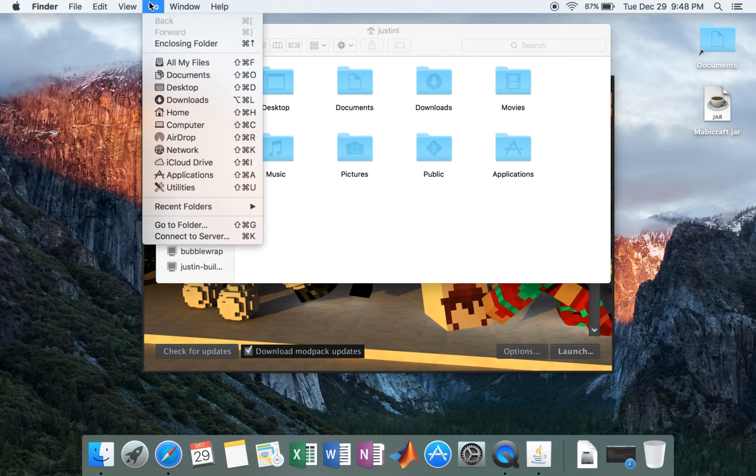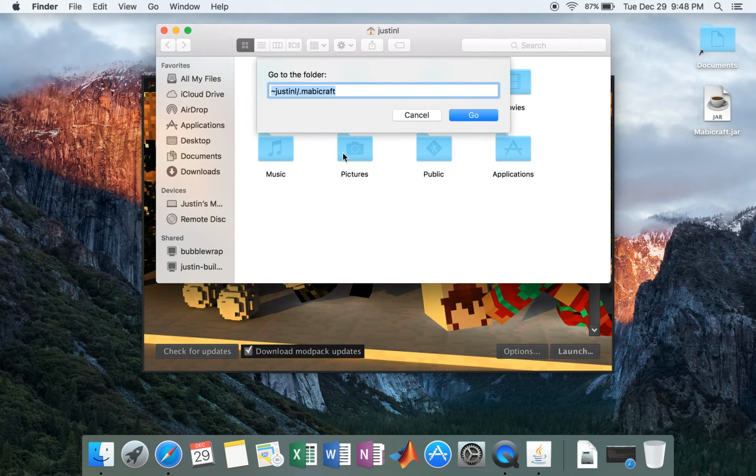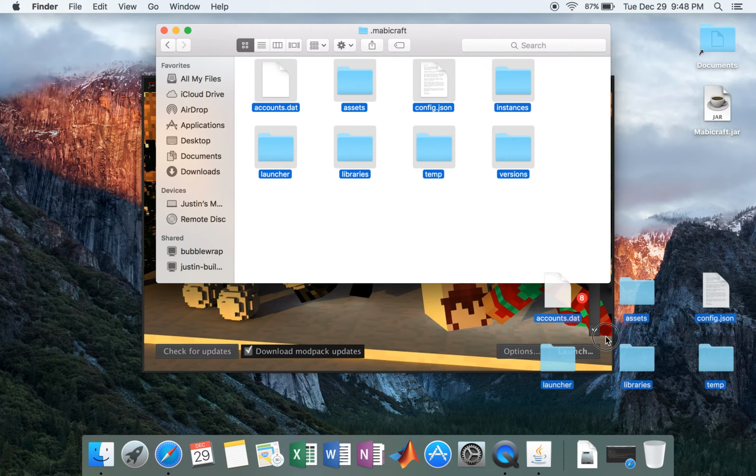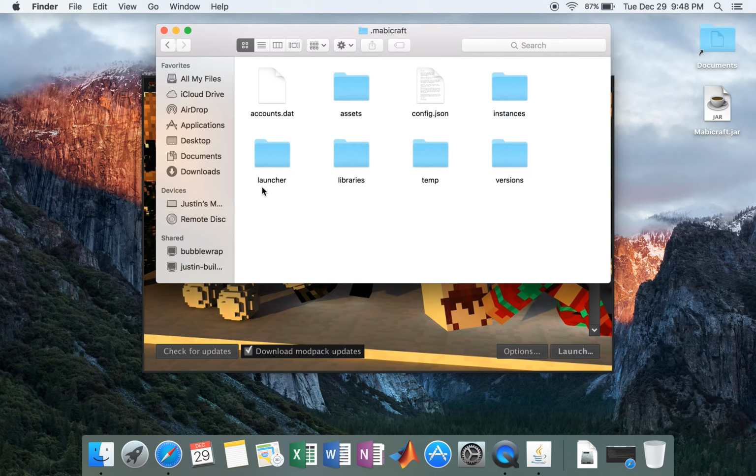So if we click Go to folder, that little squiggly line, can't remember what it's called, slash and then period Mabicraft, that is the Mabicraft installation right there. Unfortunately, it's hidden, not purposely. That's just how OS X decided to handle files like this that work with Java. But anyways, if you ever want to delete it, there's the way to do it. Just select all these, go on over, delete it, you're good to go.